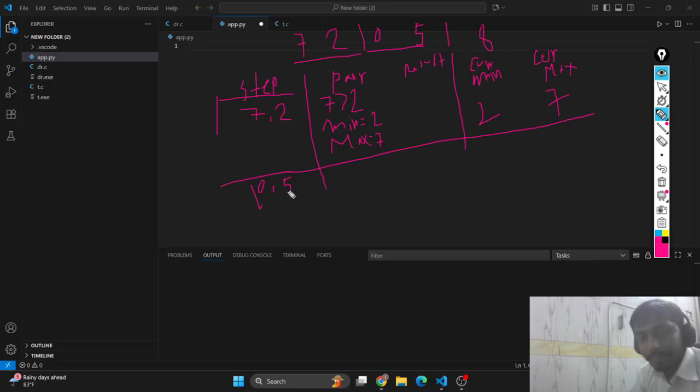In 10 and 5, we compare them: is 10 greater than 5? Okay, so what will the min be? We will check with the current one. Here the smaller is 5. Is 5 less than 2? No. So the min will be 2.